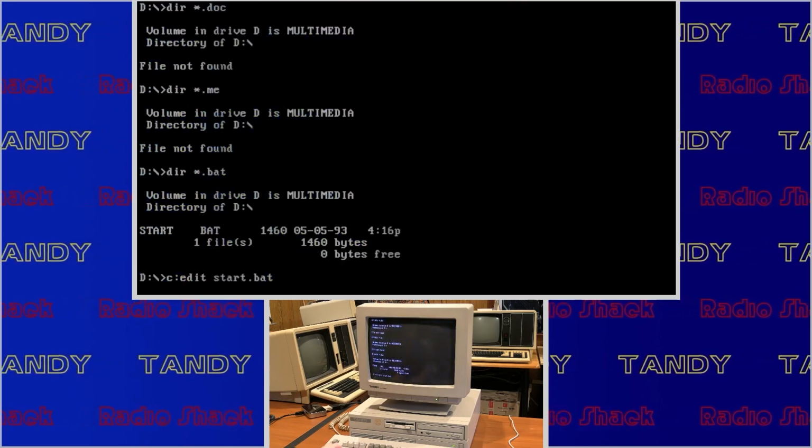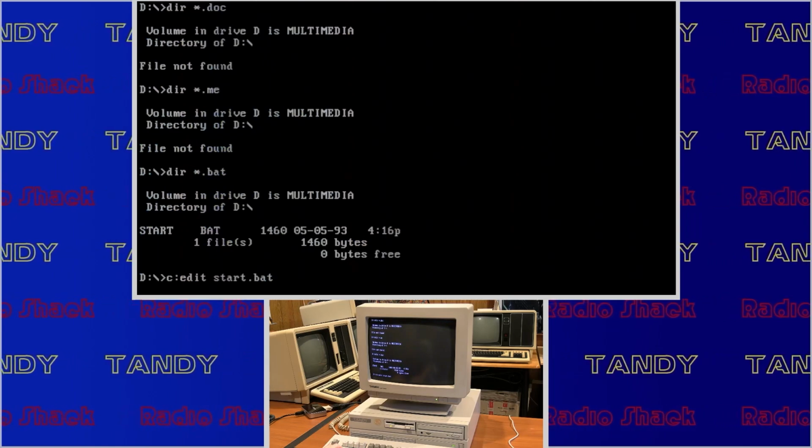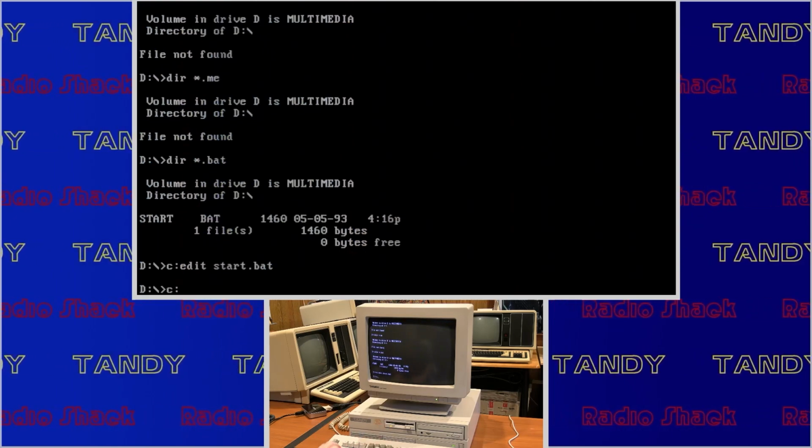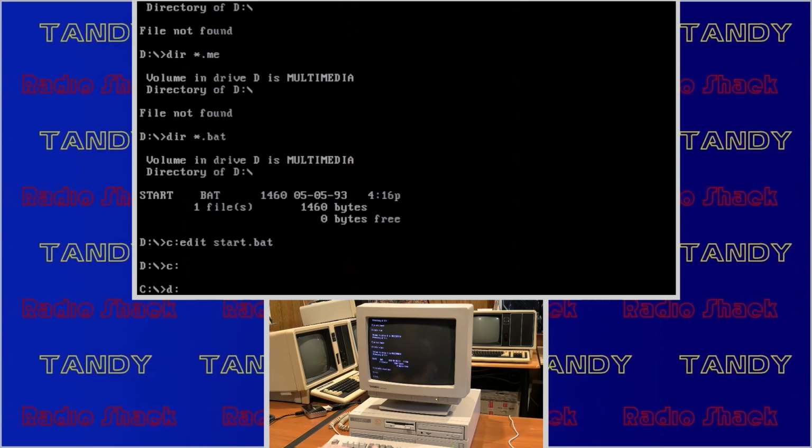So I think we are ready to go. We have a C drive, we have our utilities there, we're loading command.com from the floppy again. So I'm going to go d:\start.